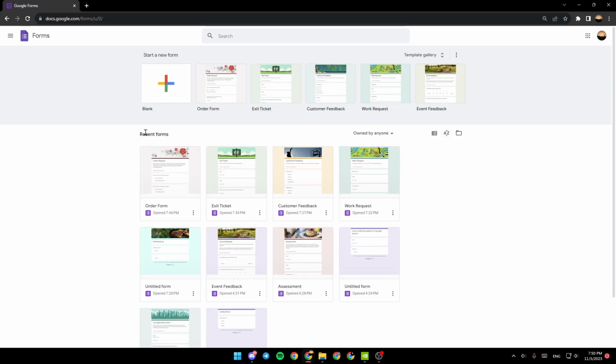So right here, you're going to find the recent forms. You can click on any form if you want to modify it. And right here in the top, you're going to find start a new form.